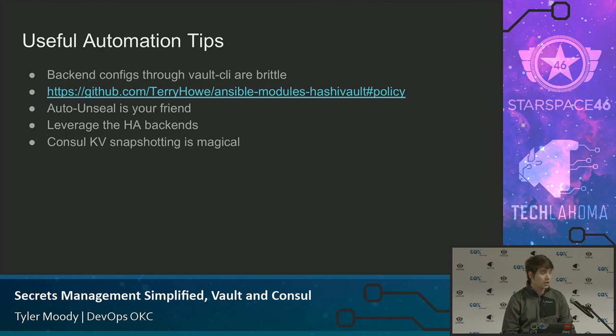But when it comes to trying to expand that out and have Vault operate as a highly available backend or highly available cluster, it's just not going to be easy. You're taking on a lot of the work that's done for you if you just leverage one of those backends. And Consul KV snapshotting is magical. This is an enterprise thing, but it is straight up magical.